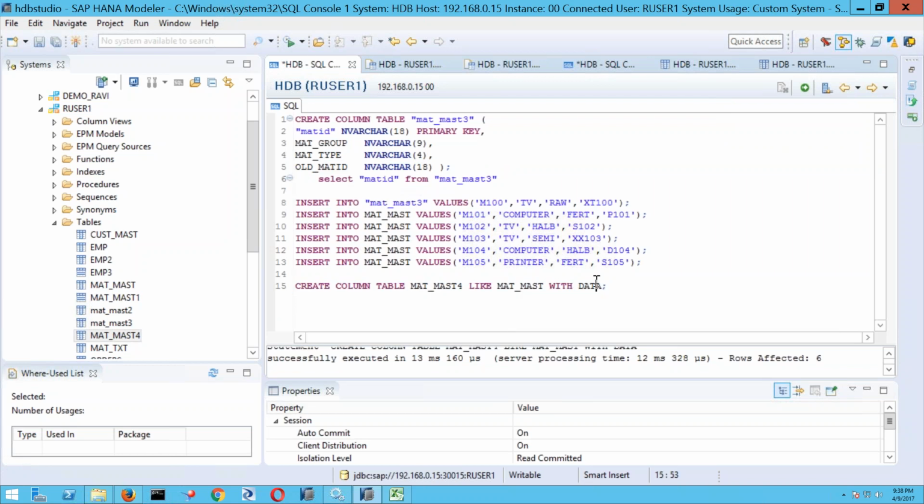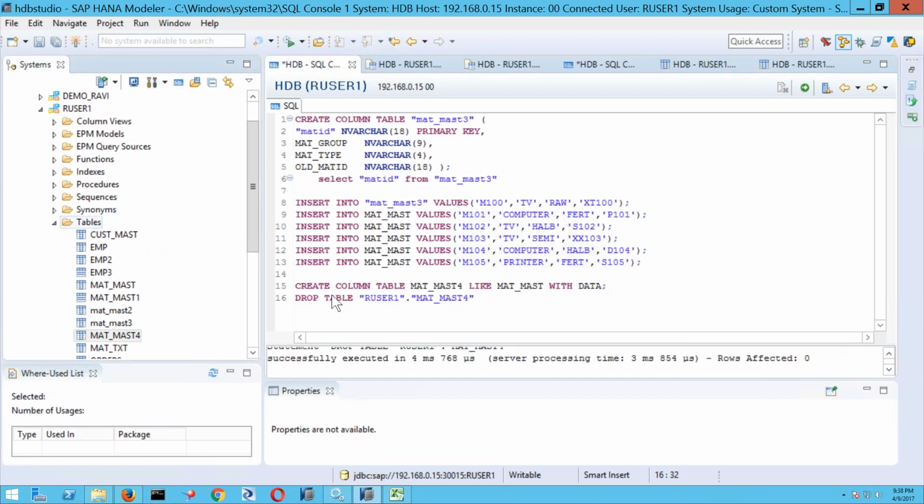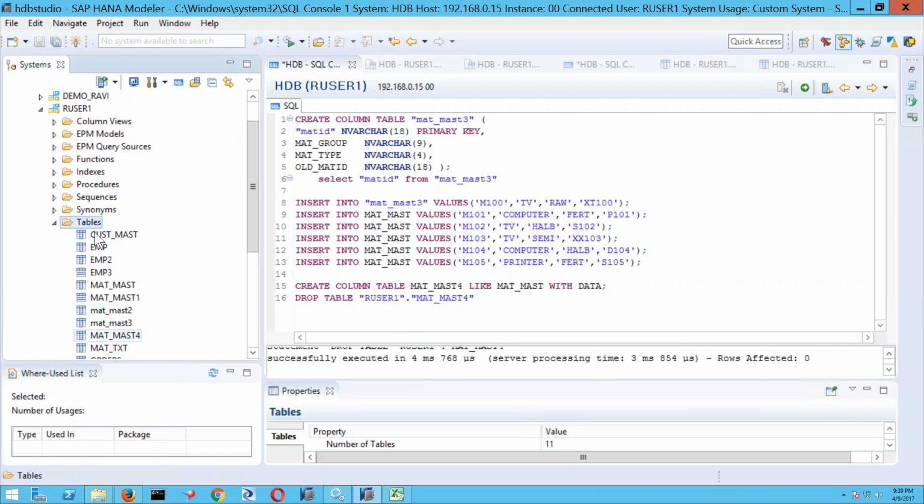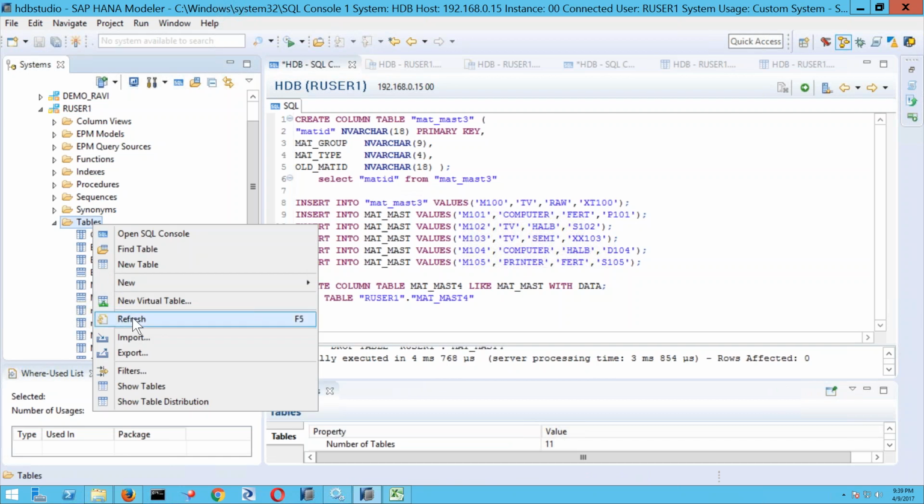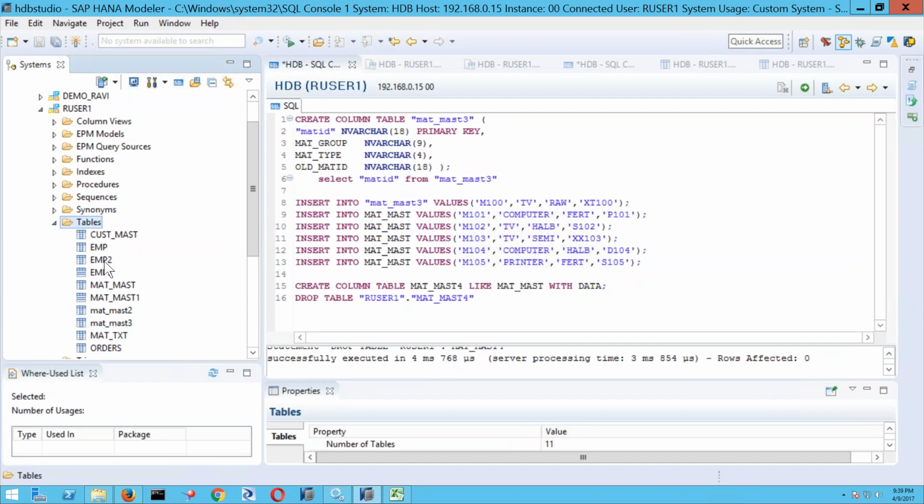Is it fine? Cool. I'll put this as drop table mat mast 4, then execute this. Okay, so then the whole table mat mast 4 will be dropped. So instead of right clicking and doing it, you can use this statement, drop table mat mast 4. Now mat mast 4 has been deleted.